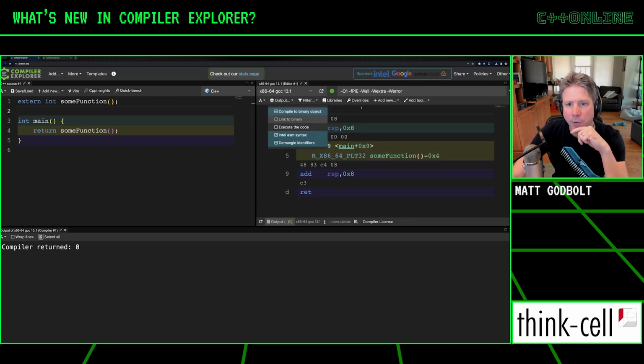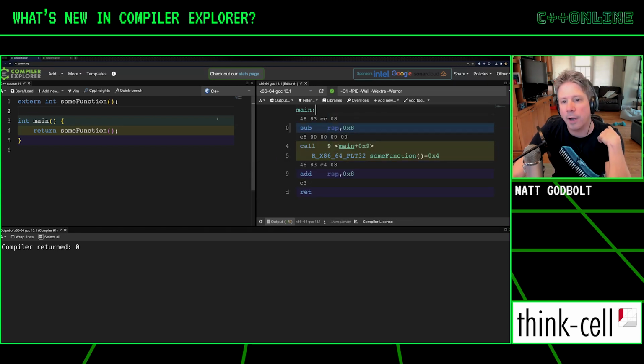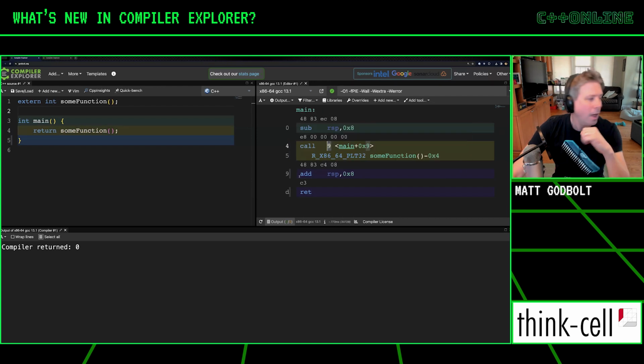So if I compile to binary object, we will compile and show you all of the opcodes. 4883 EC08 apparently is sub RSP, 8. Great. And you'll see that there are the calls to functions that don't exist yet. And we get to see a little bit behind the curtains in how this stuff works. So you'll see that it says call 9. Well, 9 is the next instruction, which is not true, right? We're not calling the next instruction, we're calling some function.